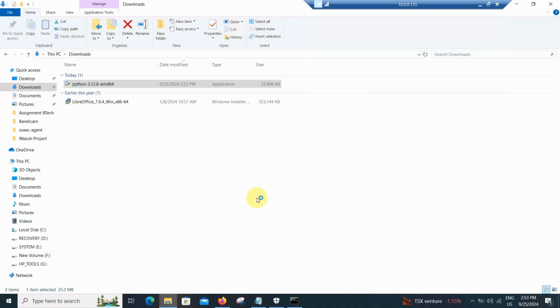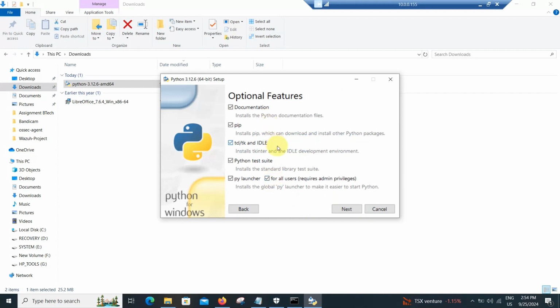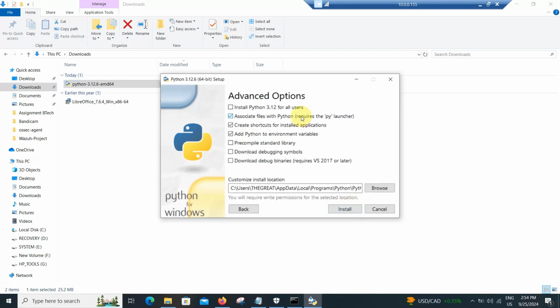So we say yes to that, and then we're gonna take this use admin privileges when installing, and then add the .exe path. Then we're gonna say customize installation, and then documentation. Everything here we're gonna leave as is. We're gonna say next, and here is the instruction it was telling us to install Python 3 point something for all users. And then I think that's about it. So we're just gonna say install.